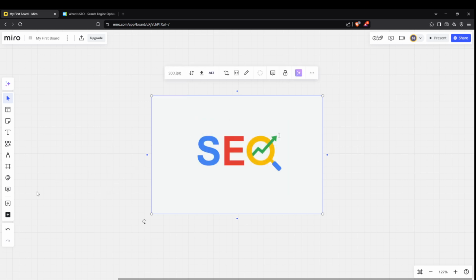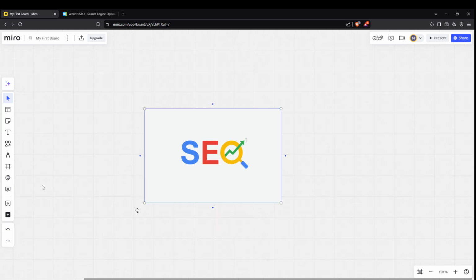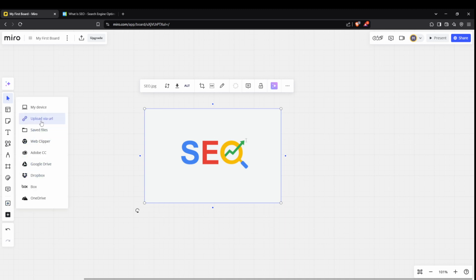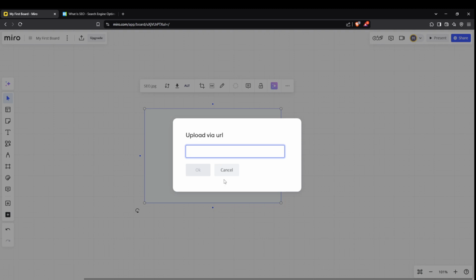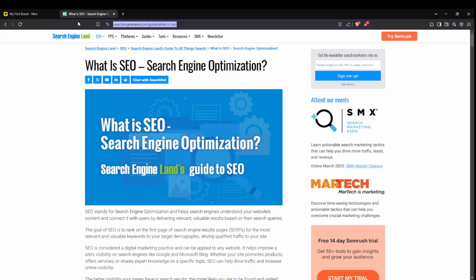Moreover, you can upload content by using a URL. Once again, click on the upload button, but this time choose upload via URL. A field will appear for you to paste the URL of the web page, video, or document you want to upload. Making sure your URL is accurate, click OK to complete the process.